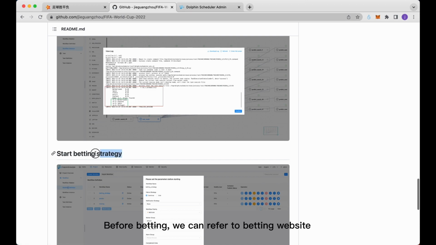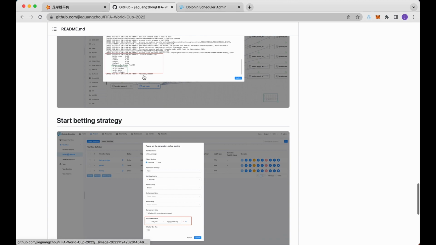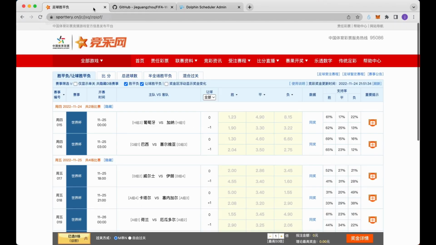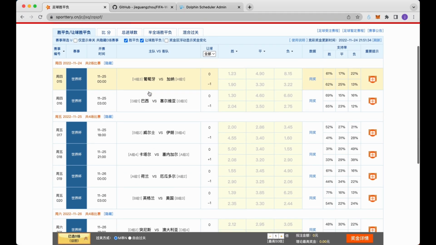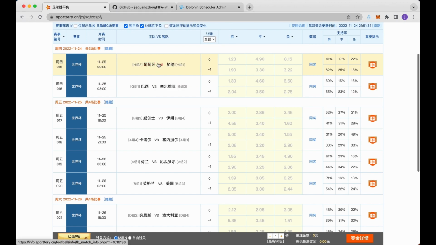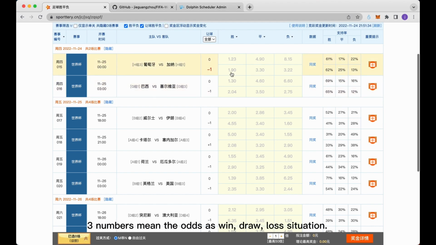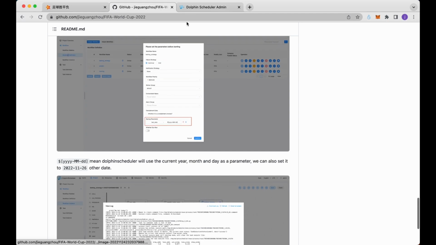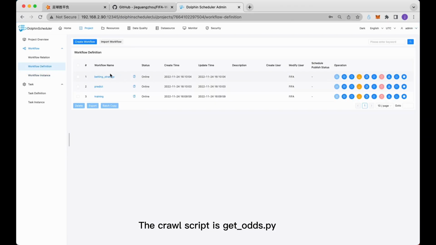Before betting, we can refer to a betting website. It shows the winning percentage of each team and the corresponding odds. For example, it's Spain versus Ghana. Three numbers mean the odds for win, draw, loss situation. Then this is Wales versus Iran. Odds for a win, draw or loss. We can crawl data from it. The crawl script is get_odds.py.